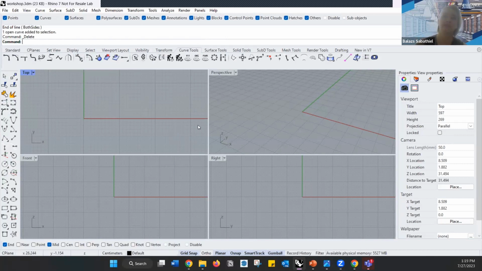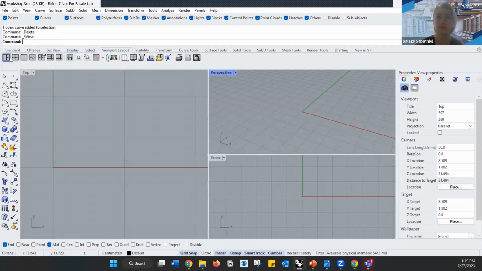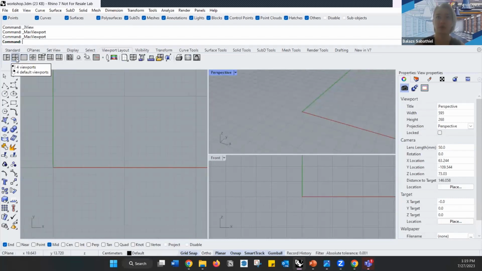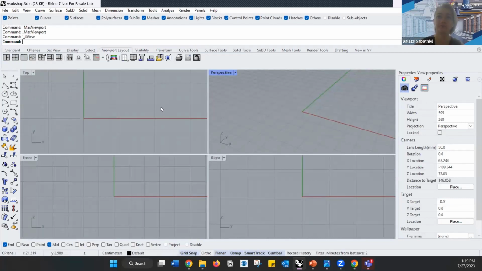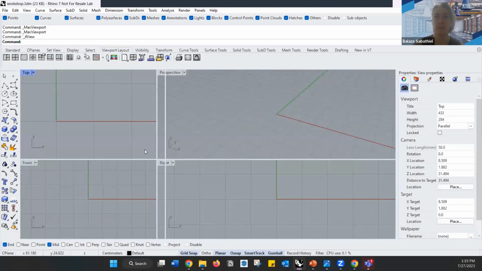Next, I have obviously my viewports. Right now I have these 4 displayed. I could come here and change my views. For example, if I change it to 3 viewports, or I can maximize and minimize from here, or I go back to 4. I can also move them around from here, for example, to resize them the way I want.